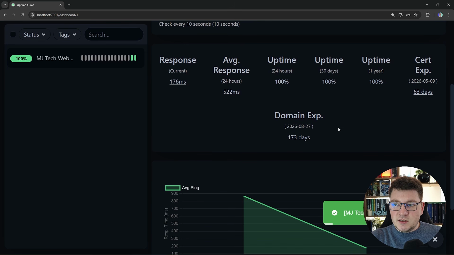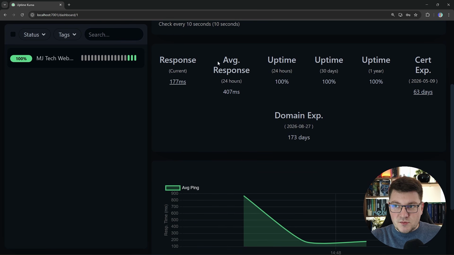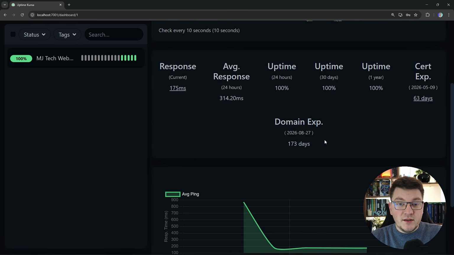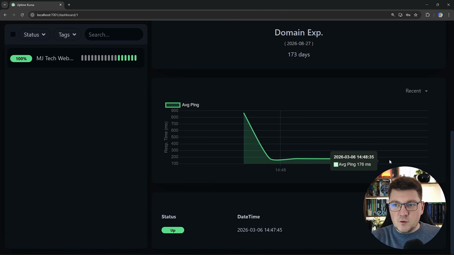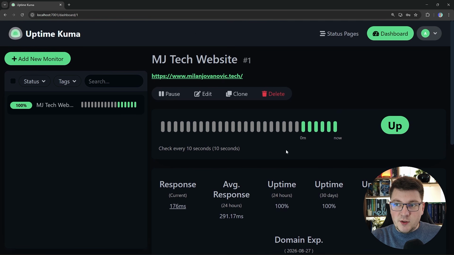You can also get some metrics here for the request response time, the average response time, your uptime over the last 24 hours and 30 days and last year. And you also get info on when the certificate expires and when the domain expires, which is also a good reminder for me to go and renew my domain before I run into any problems. And then a nice graph here for the average ping to the website that we are currently monitoring.